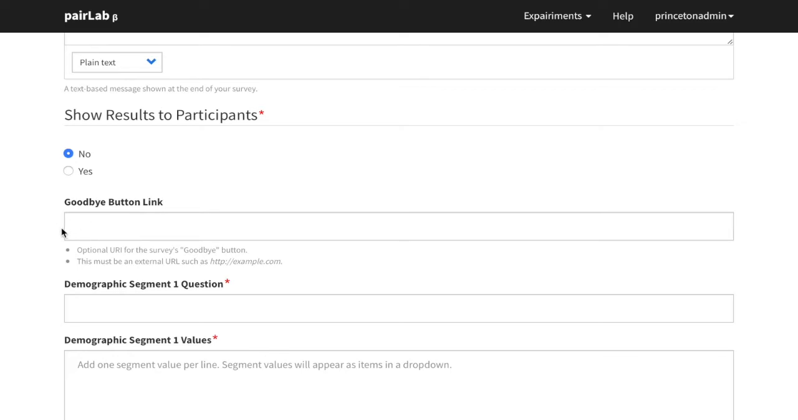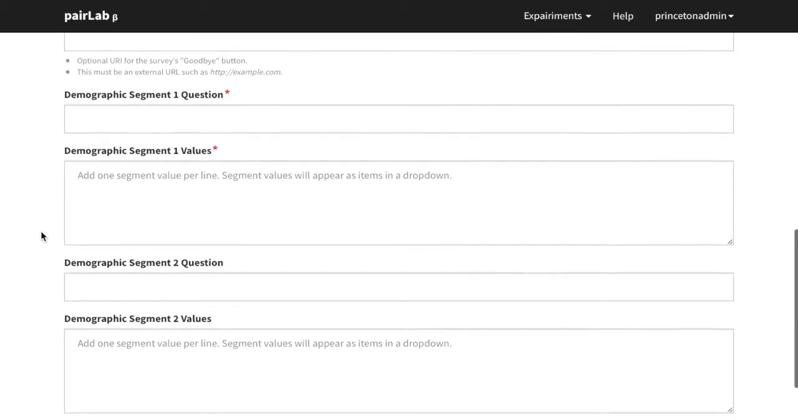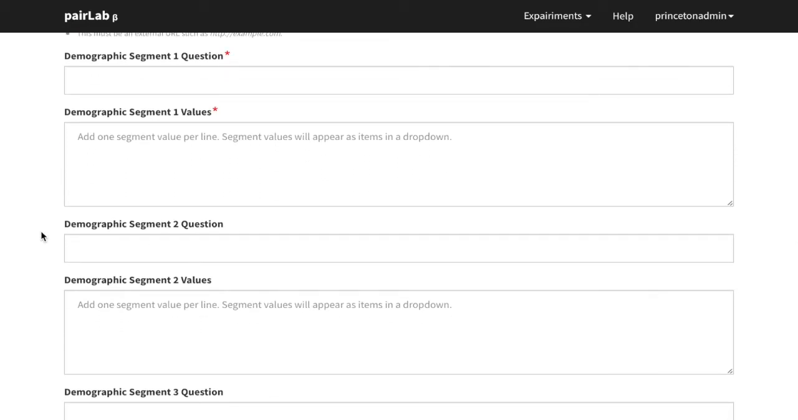So sometimes useful, sometimes not. Okay, now we get to our demographic segments. Now these are really important. One is required, by the way, and you can have up to 3. So why are segments important?